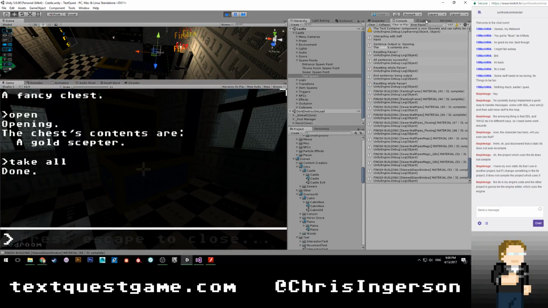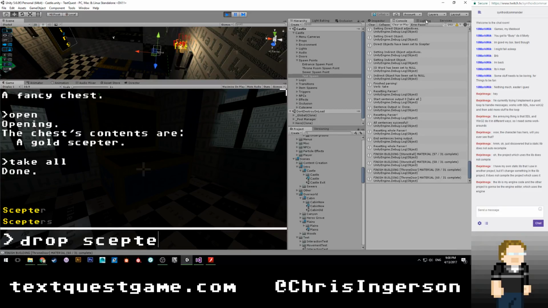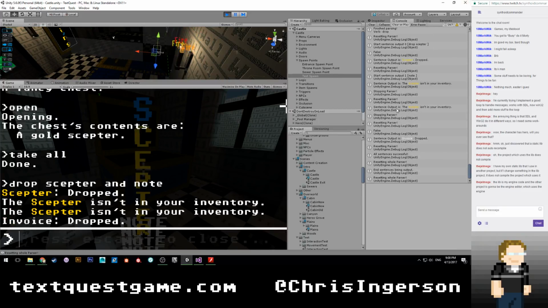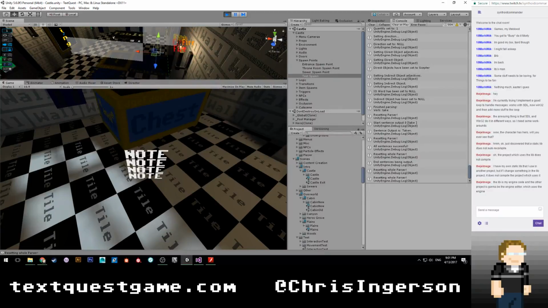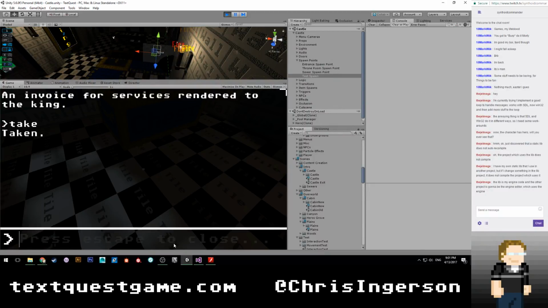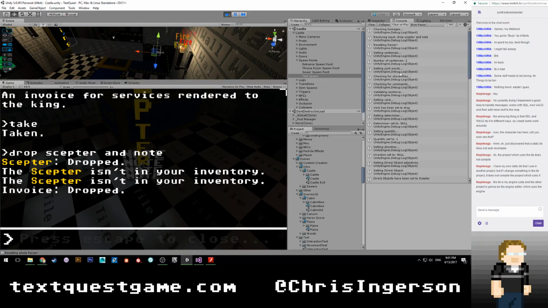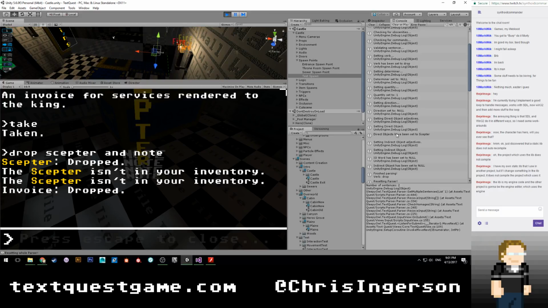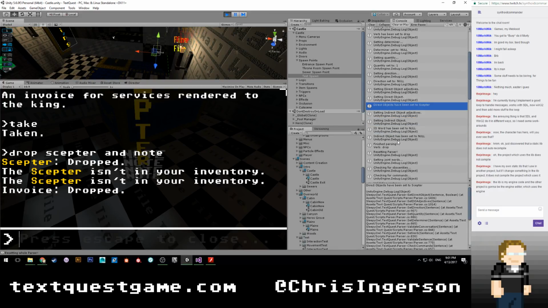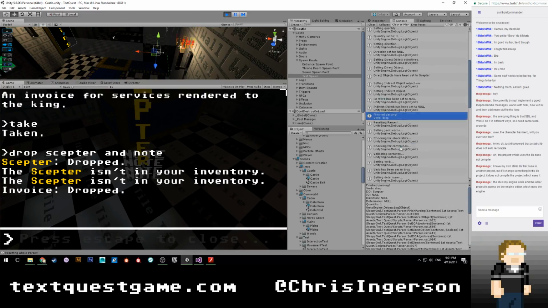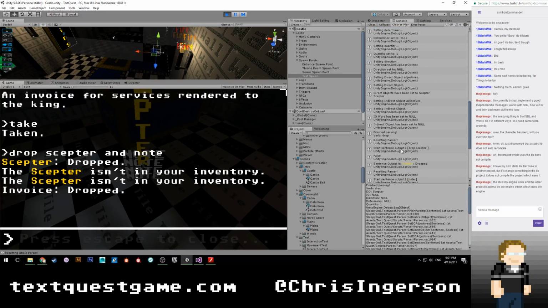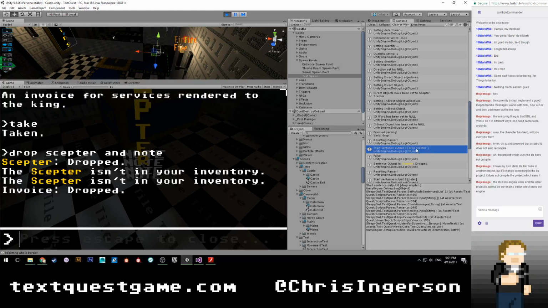Open, take all, drop scepter and note. Of course, I was stupid when I did this, so hold on. Take. I should clear this before I do anything. Drop scepter and note. Alright, so we got number of sentences 2. I've been set to scepter. I don't know why there's a space here, which is a little worrying. Let's see. Finished parsing. So drop scepter, I guess, has a new line or something.